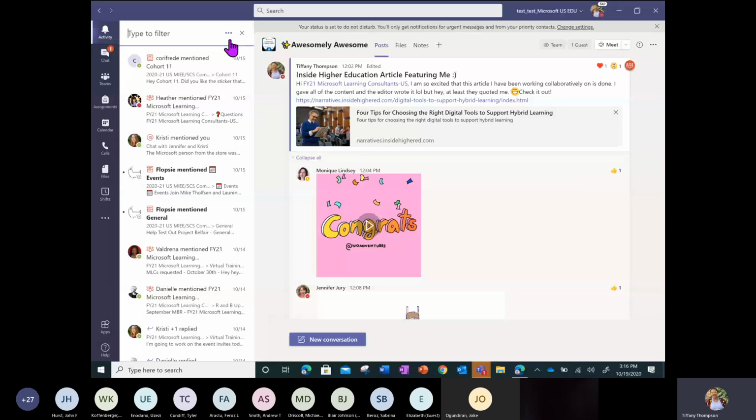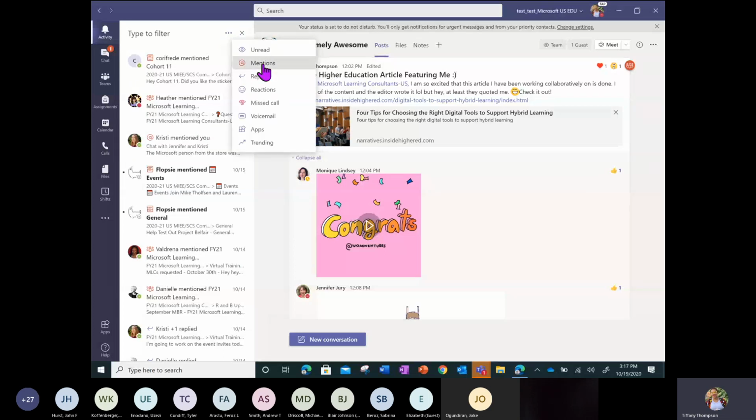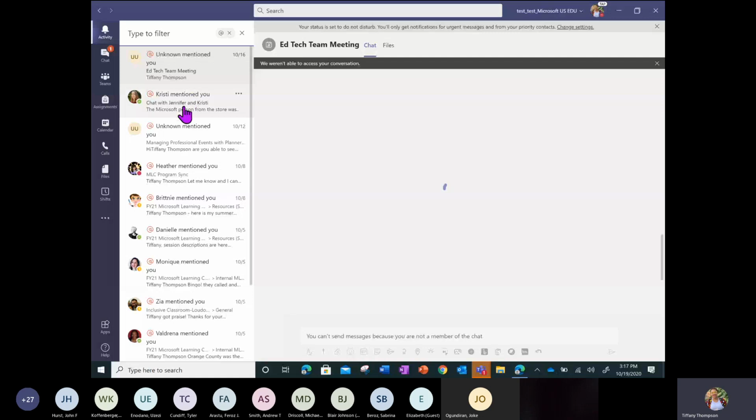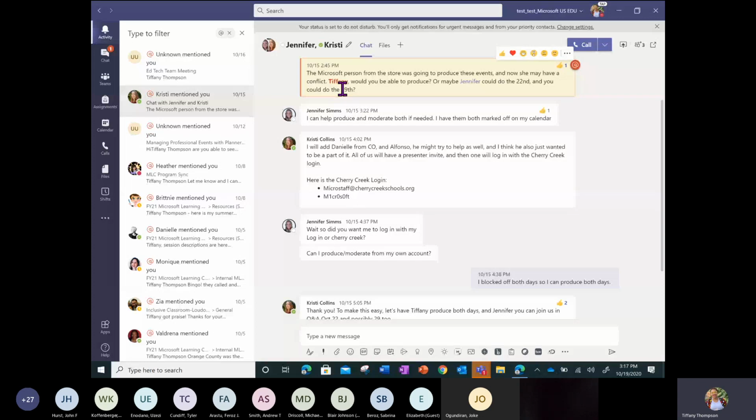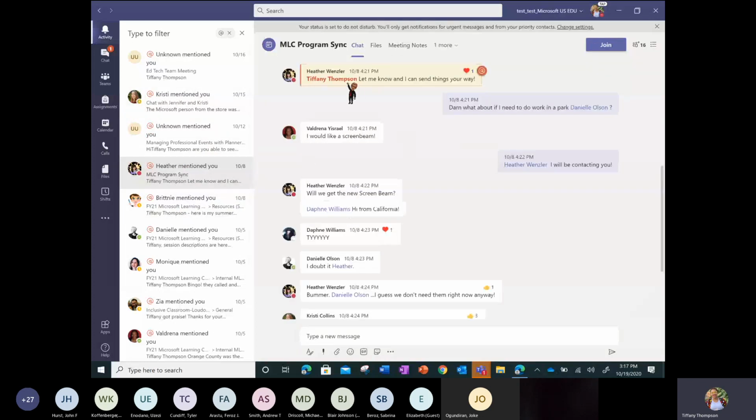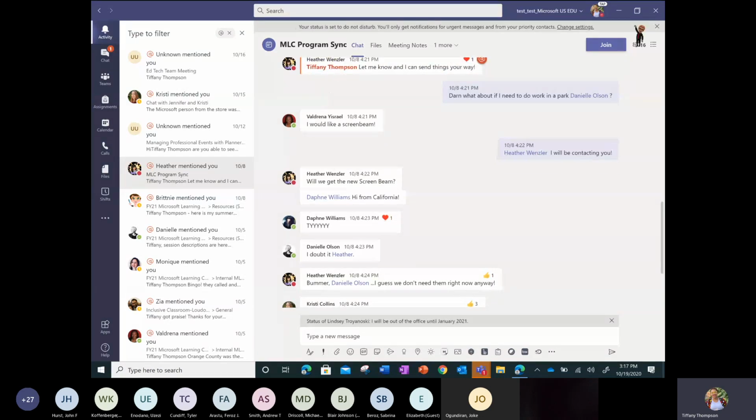And then if I wanted to filter by only those messages that mention my name, then I can see those messages here. So here I can see that Christy mentioned me. If I click there, I can see my name is illuminated. It says Tiffany. If I go here to Heather, I can see that Heather mentioned my name here. It's illuminated yellow to let me know that it's unread, and then I can see my name in red.